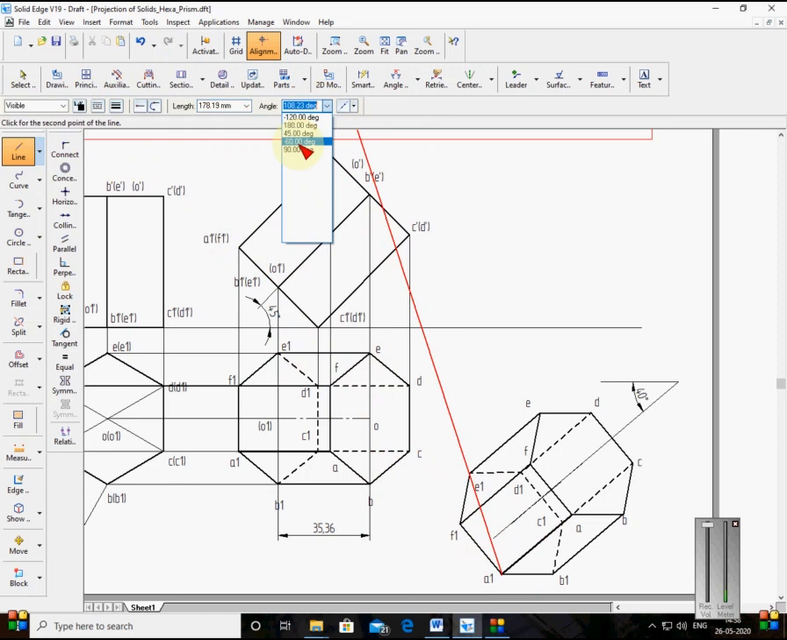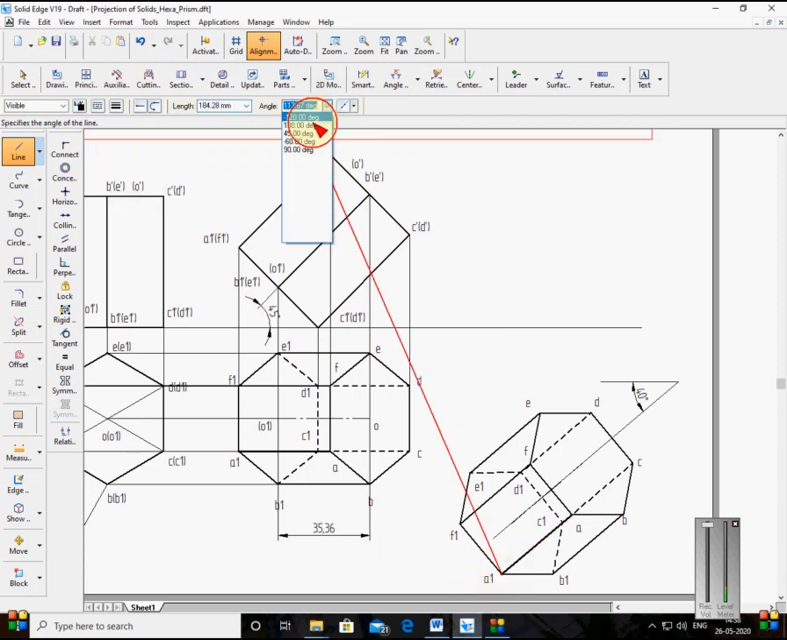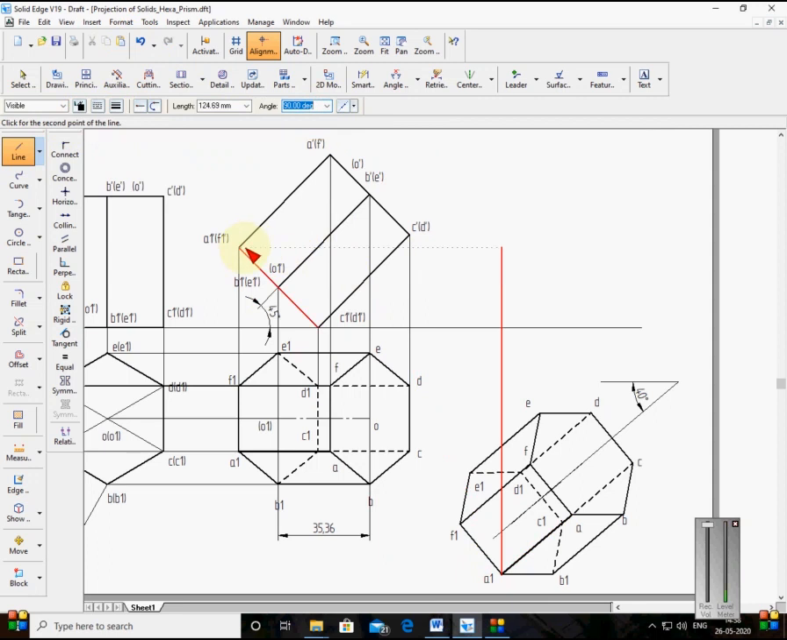It's 90 degree. This is A1. Again it has become darker. I'll change it. I'll make it light so that you can see very easily. Okay. So A1 is here, 90 degree. This is the A1. Correct? This is A1. Then where is B1?